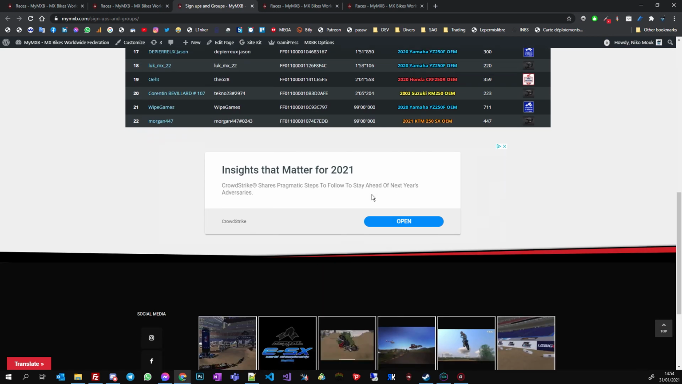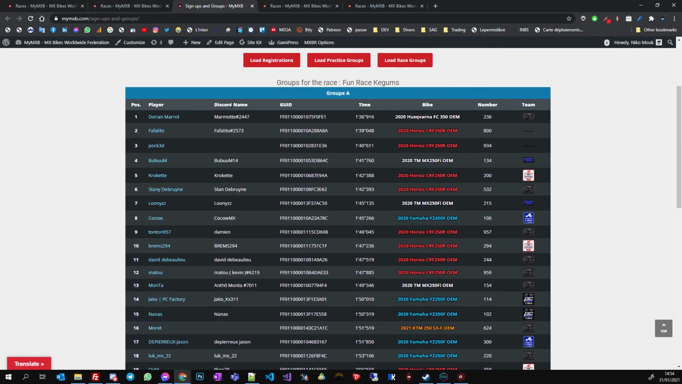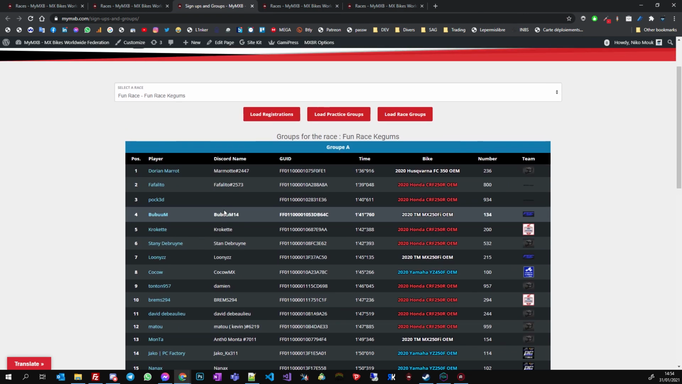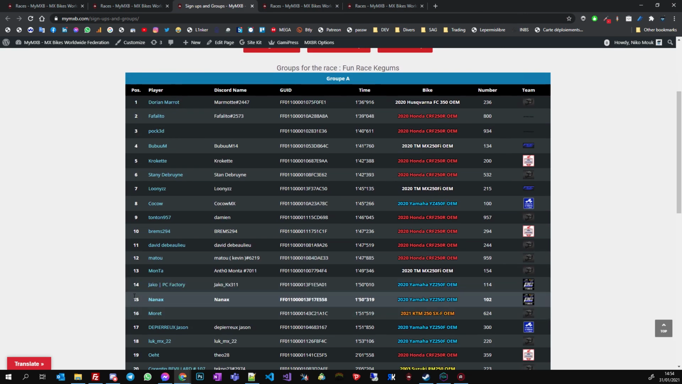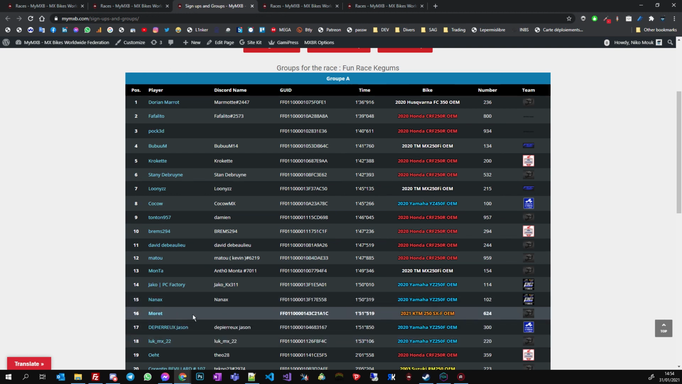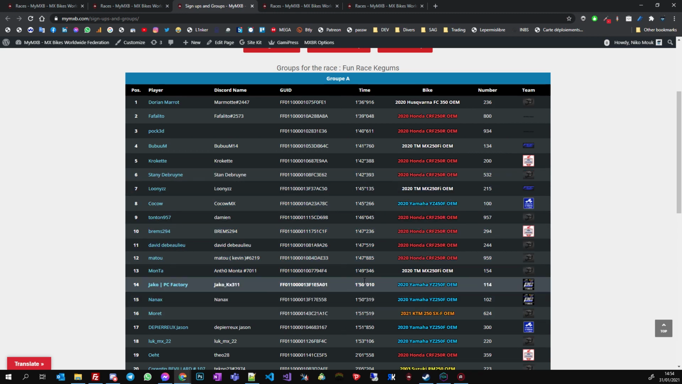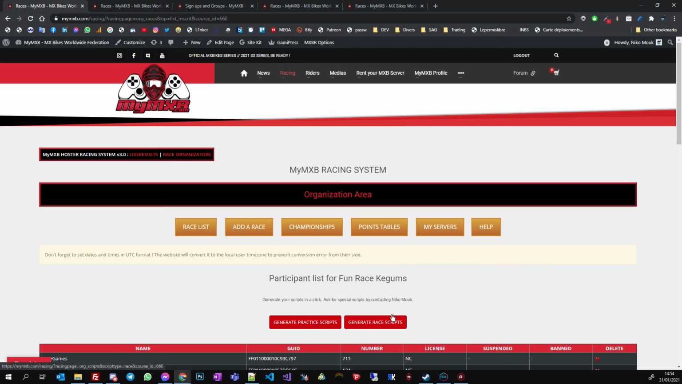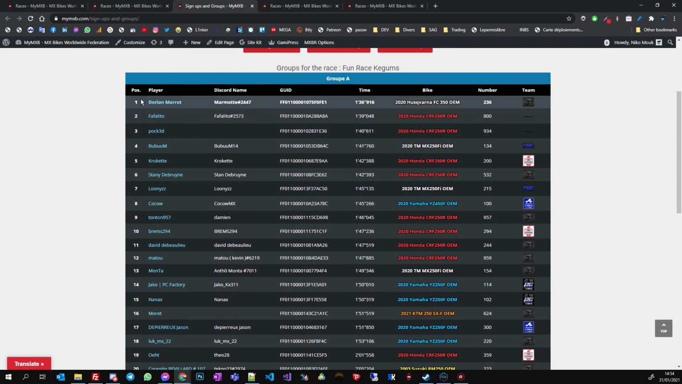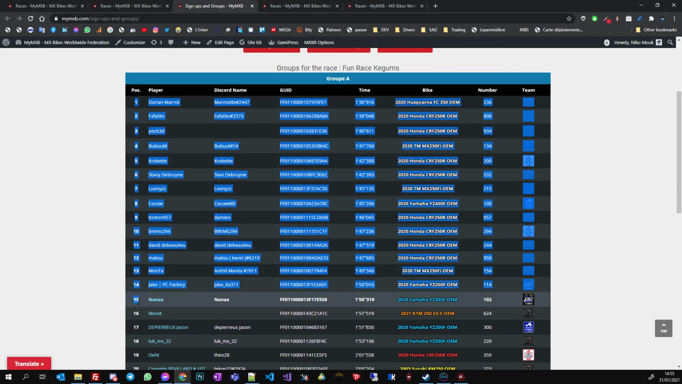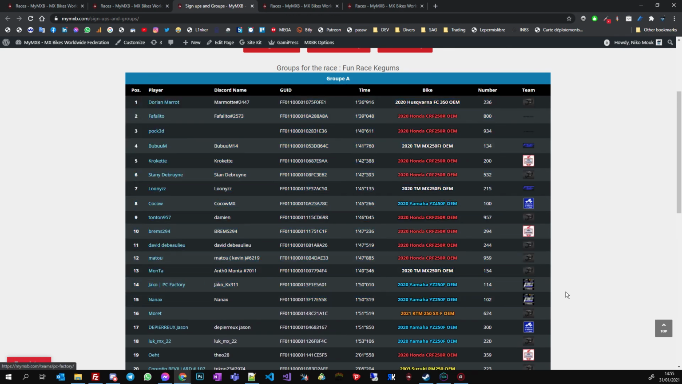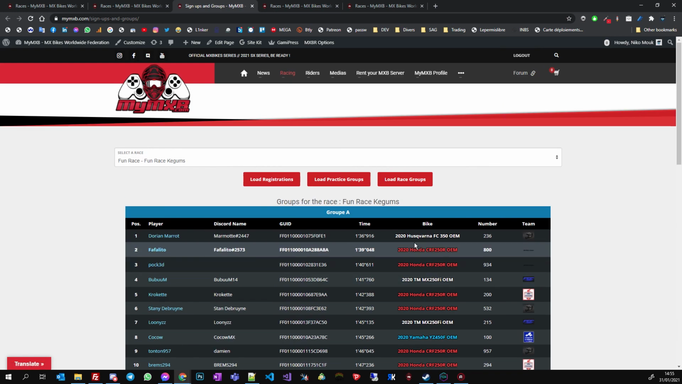Okay, all people are qualified, but if it was only the 15 fastest, this table would stop after the 15th guy, and so the generate race script button would generate a script containing the first 15 GUIDs. I hope this is clear.